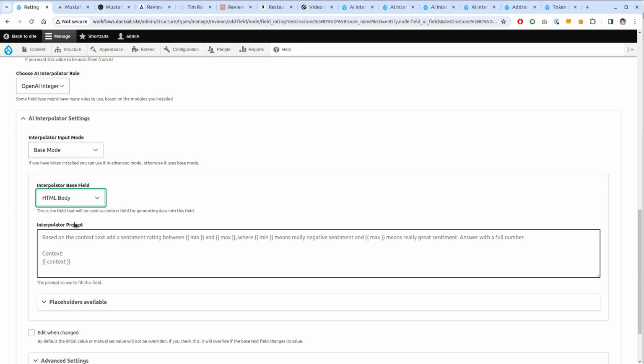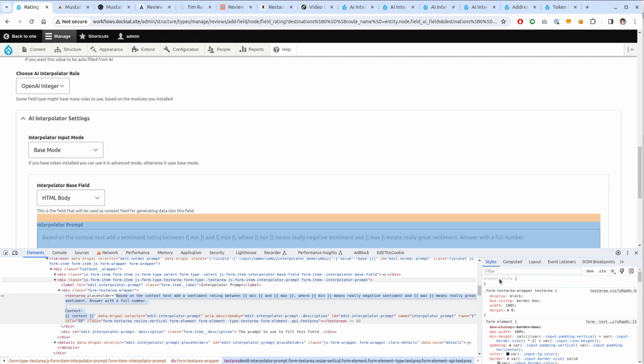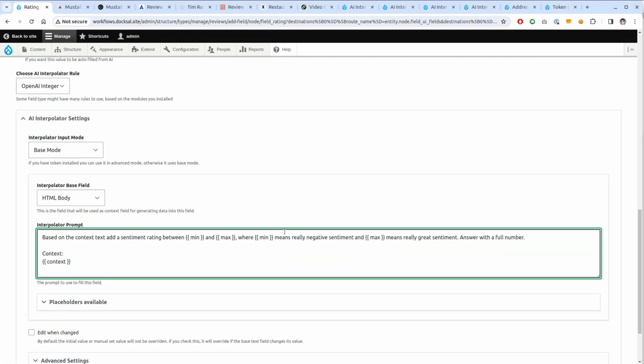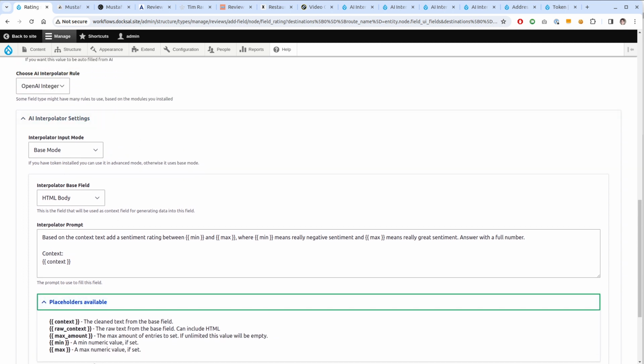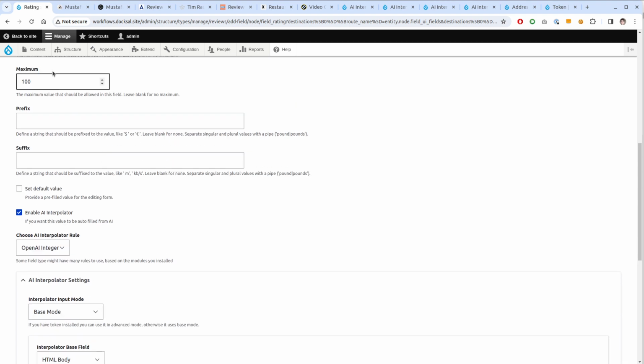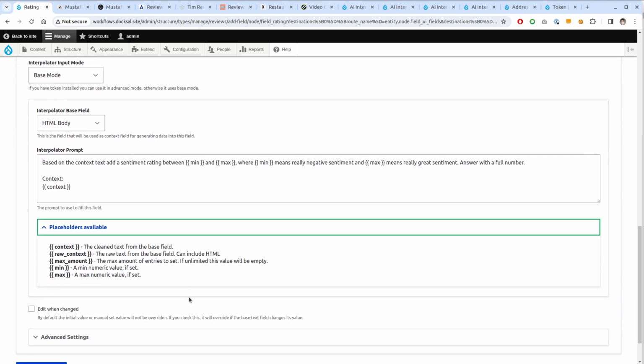Base mode is okay in this case. We're going to use the HTML body, and what we can do here is just copy this, because the example placeholder is pretty okay here. Based on the content text, add a sentiment rating between min and max. You can see here min and max is the numeric value of the minimum that we set here. So this is just going to be replaced by 0 and 100, where 0 means really negative sentiment and max means really great sentiment. Answer with a full number, and context is then this HTML body.